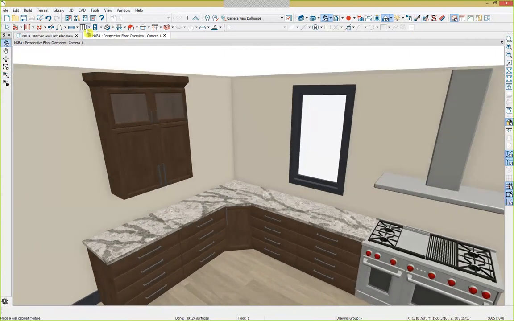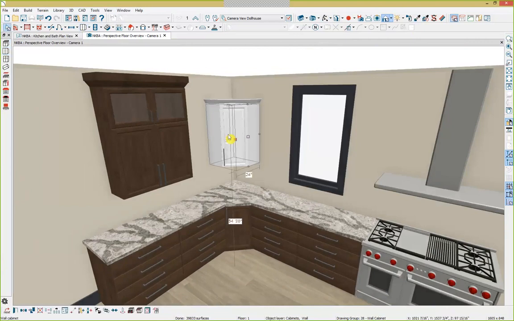So next, let's add our cabinets in. I'm going to come up here to our wall cabinet tool, push it into the corner there. The software, I forgot to tell the program that this cabinet style is our default, so let's do that.